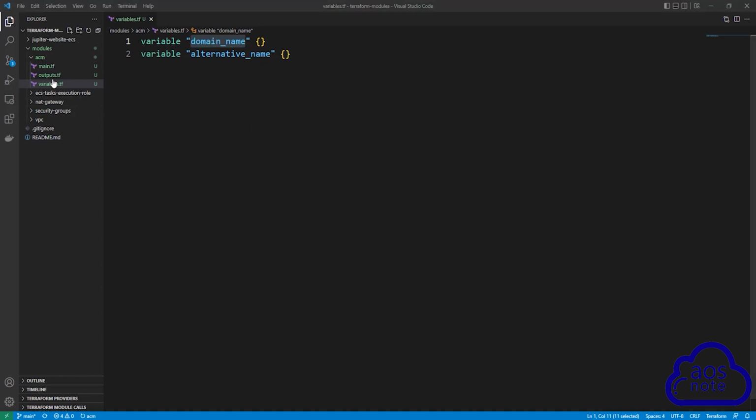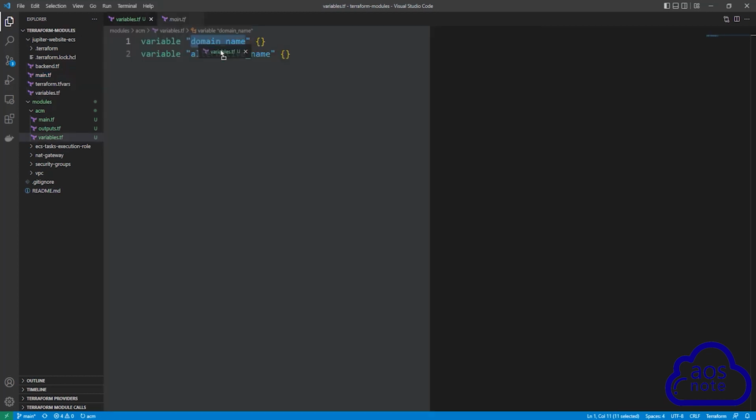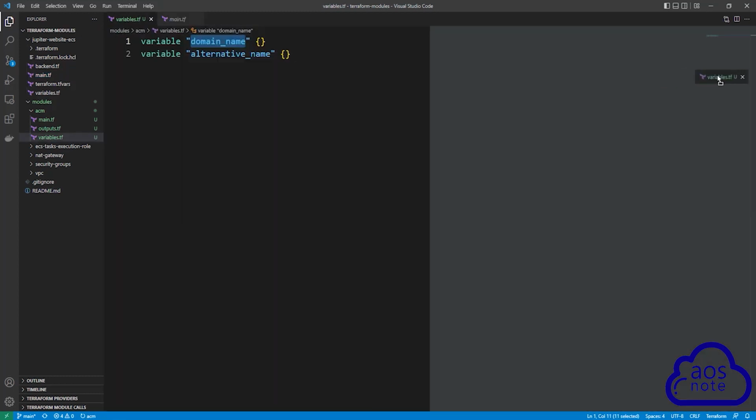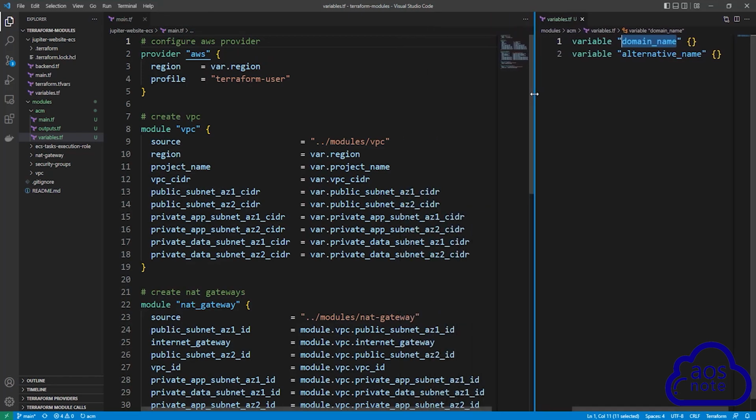The next thing we will do is use this module to create our SSL certificate. To do that, I want you to select your project folder up here. My project folder is called Jupyter Website ECS. I'll select it. Once you select it, first let's select our main.tf file. Once you open the main.tf file, I want you to take your variables.tf and drag it here and drop it there. I'm going to drag this out to create more space.